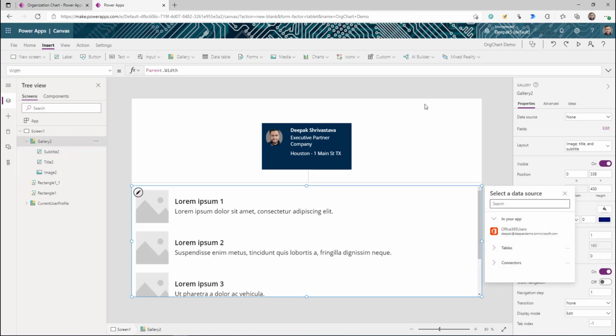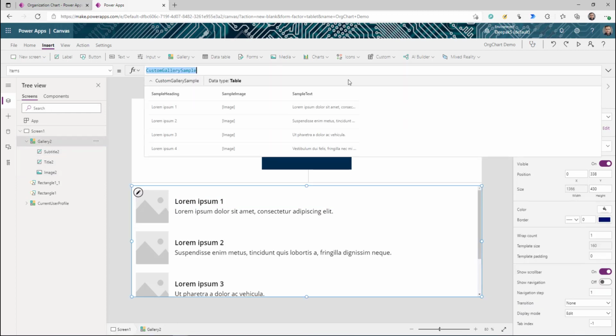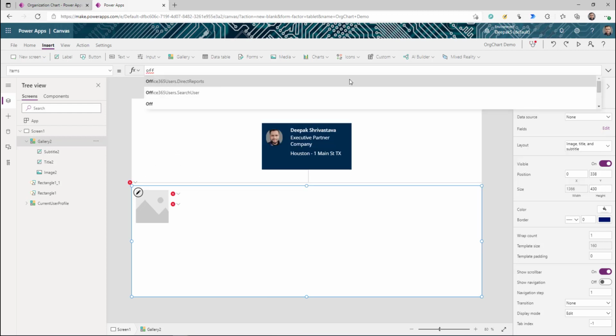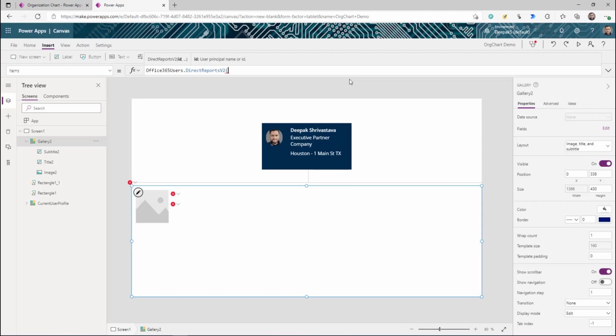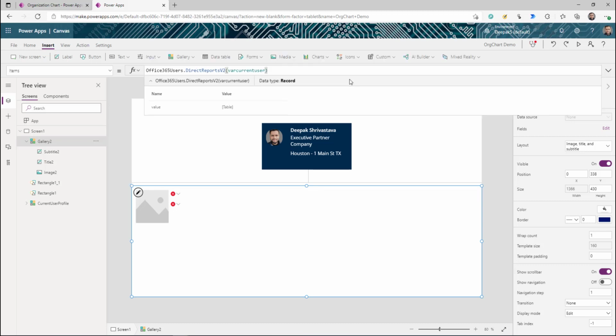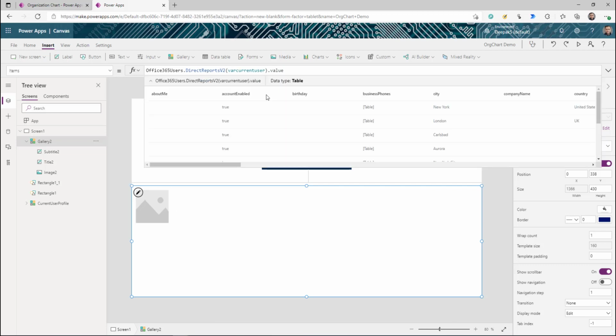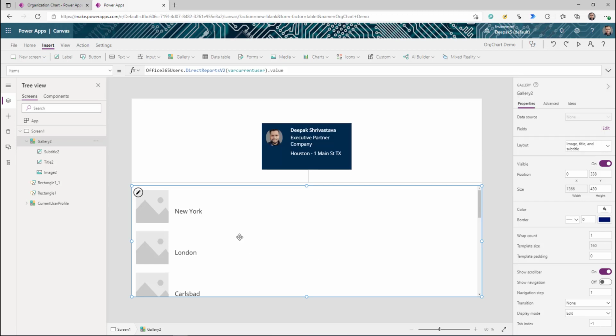Okay, now we need to set the data source. So this time we're still going to use the Office 365 users dot direct report v2, and if you notice, it is also asking for you to pass the user principal, and we know we have a variable, so I'm going to pass that. And then if you look at the response, it is not really giving you profiles, instead it's giving you the value. So what I need to do, dot value. Okay, now this will give me all the reporting for the current user. So this data part is done.